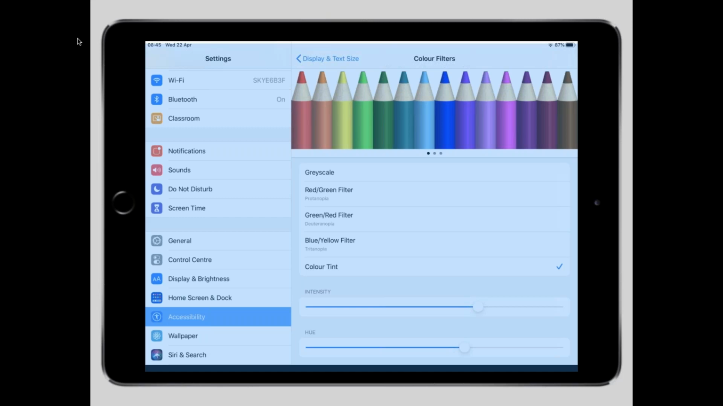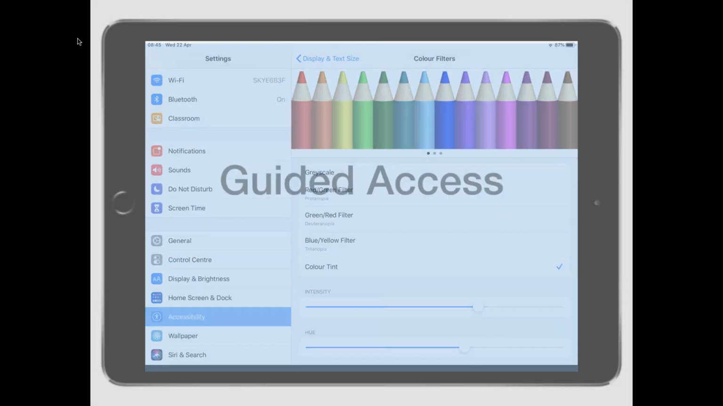A nice feature within this is that it works with your camera as well. So you could use this as a viewer and it'll put a blue or a yellow or a green tint and you can view things through that. Last thing I'm going to show you is guided access.